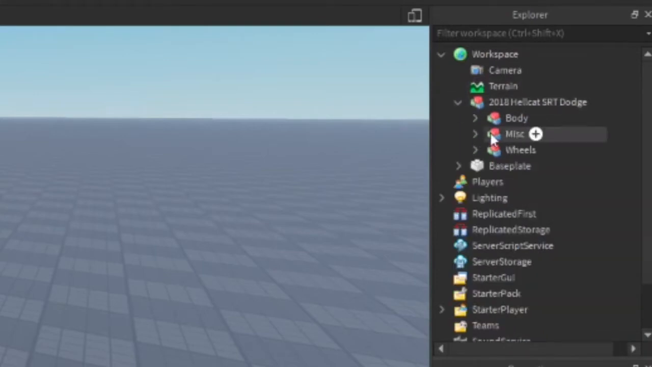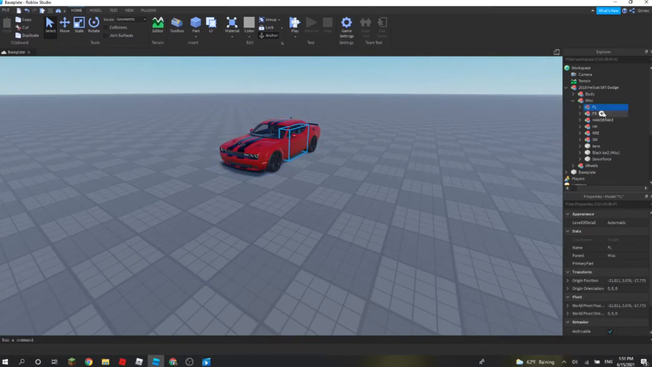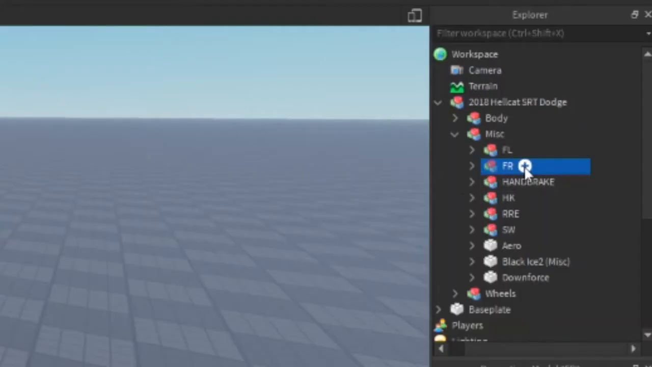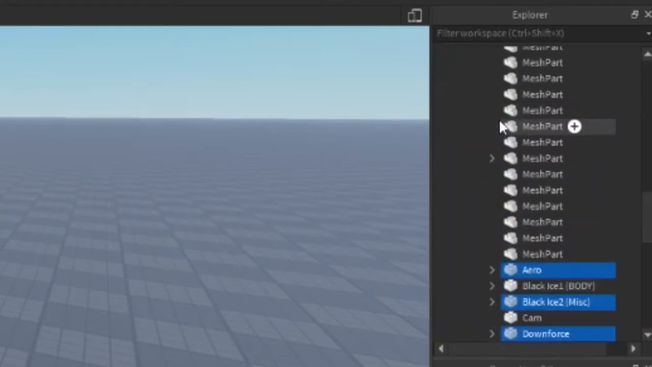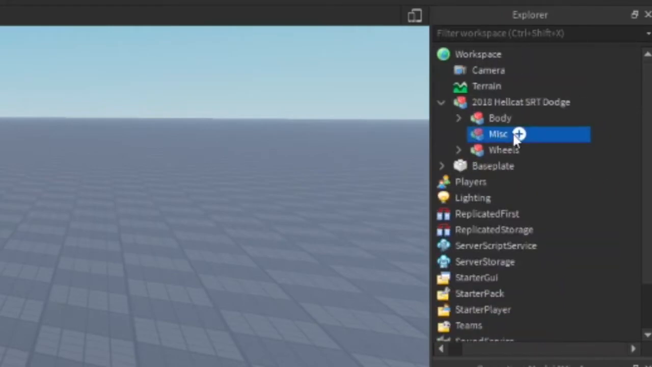Okay. So as you can see, you have the body, this weird model, and then the wheels. We're gonna get into the wheels later, but for now we're gonna focus on these two. In here we can see we have front left door, front right door. If you want, you can rig them so you can animate the door opening. But I'm gonna go with the fastest solution and just drag all of this into the body model. So this model is empty.